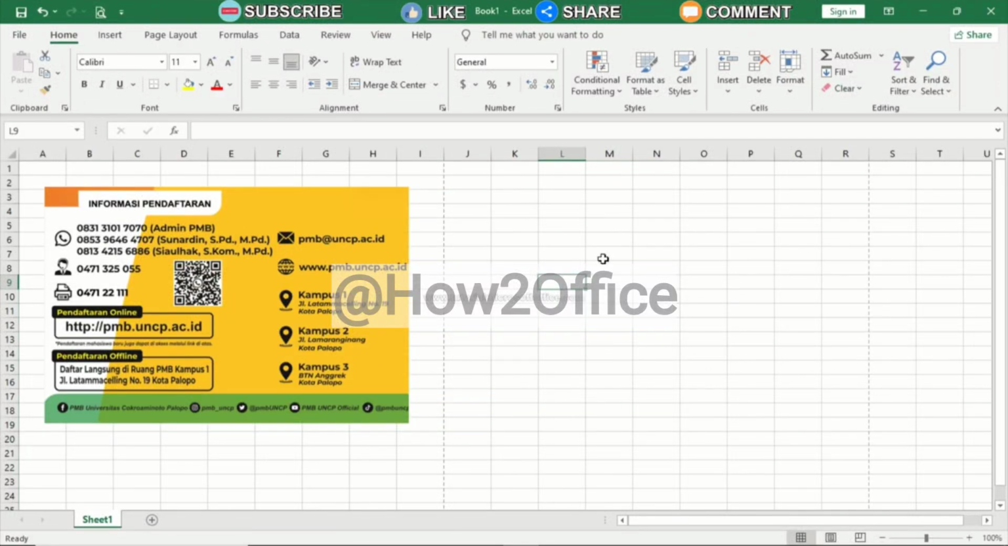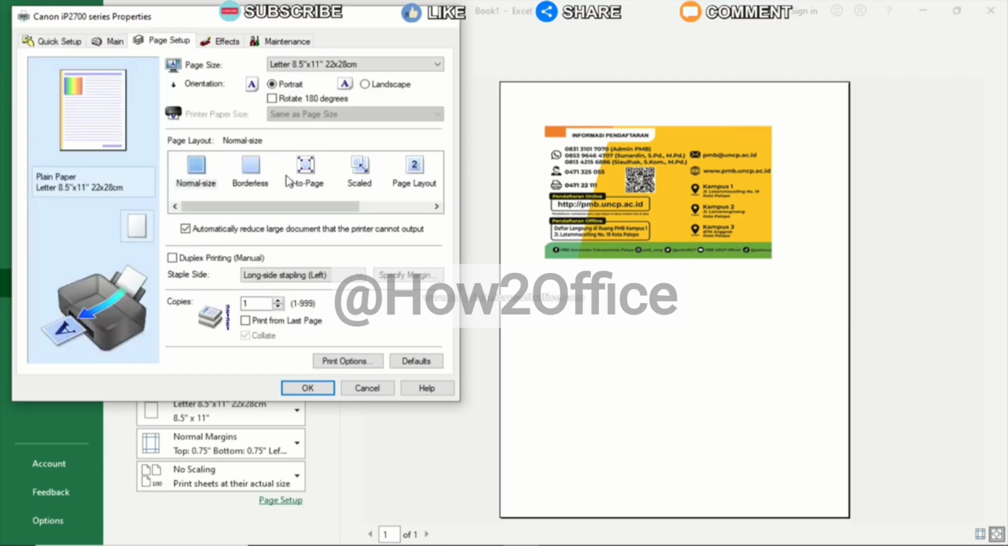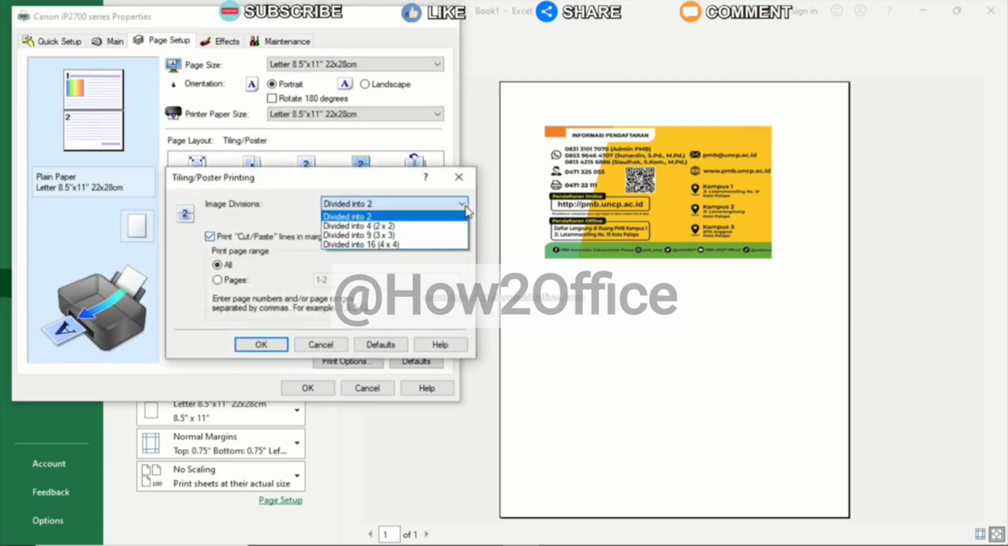We'll print a large image in Microsoft Excel and divide it onto multiple sheets of paper, making the image even larger. If you don't know how, watch this tutorial to learn how. In the previous tutorial, I used a feature on a Canon printer to print an image into multiple sections, but that feature limited it to 16 sections. So, how do I print an image into more than 16 sections?